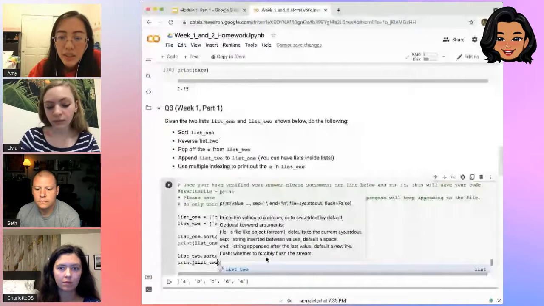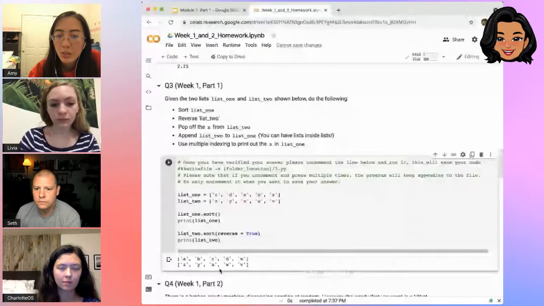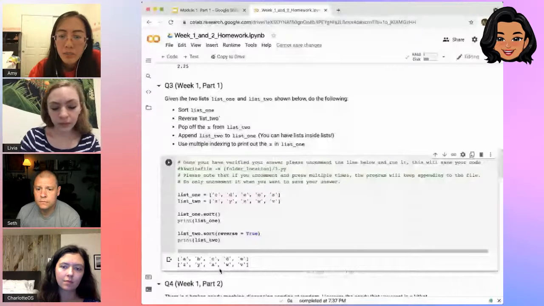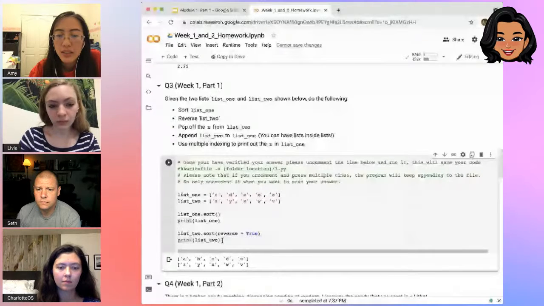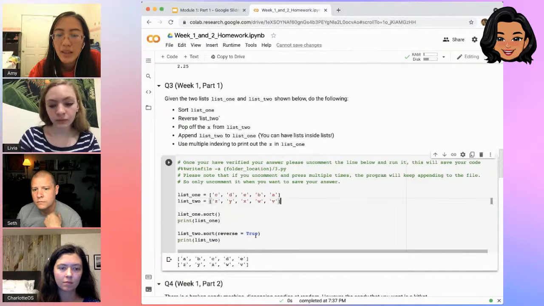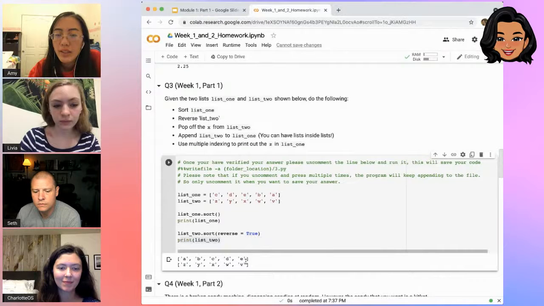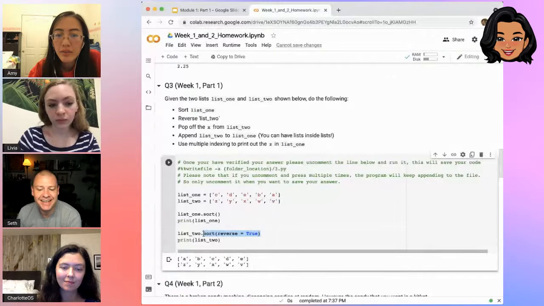All right. So here it's printed out 2 lines because we had 2 print statements here. So the newest one that we had is for list 2, where originally it was Z, Y, X, W, V. And then now that we've sorted it with reverse equals true, it's going to return this. So I think what they were trying to ask is to reverse what we actually have here. But that's confusing.